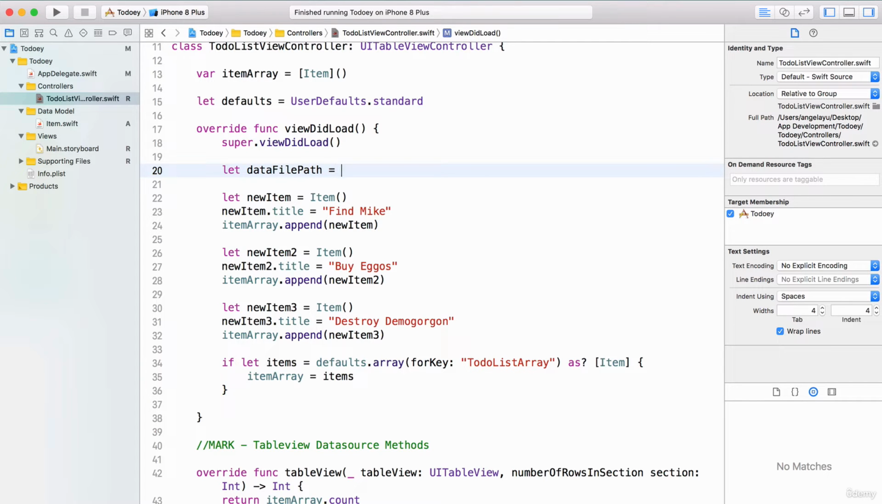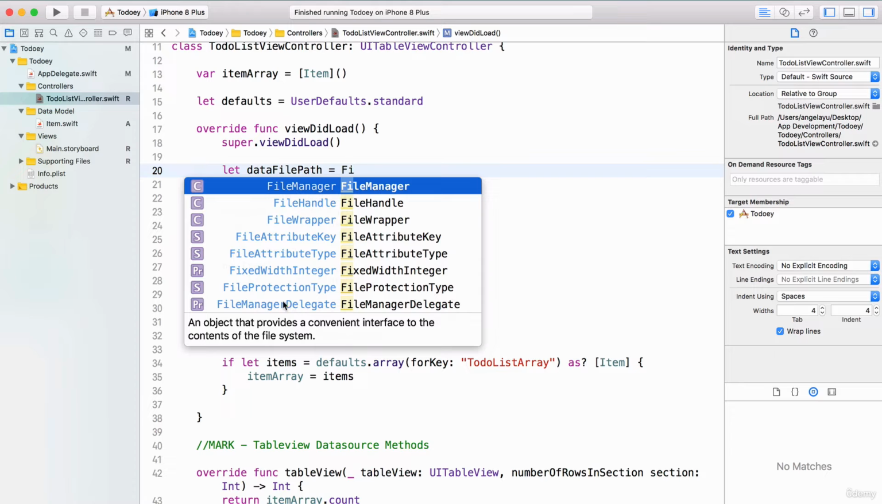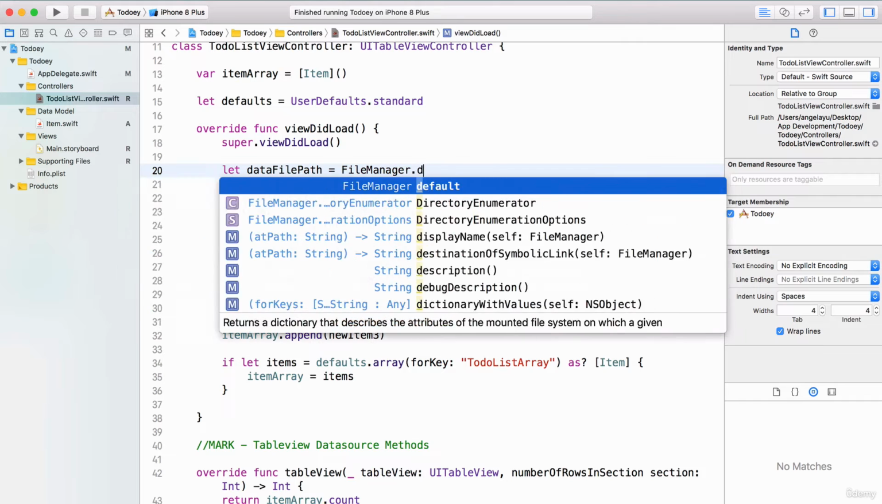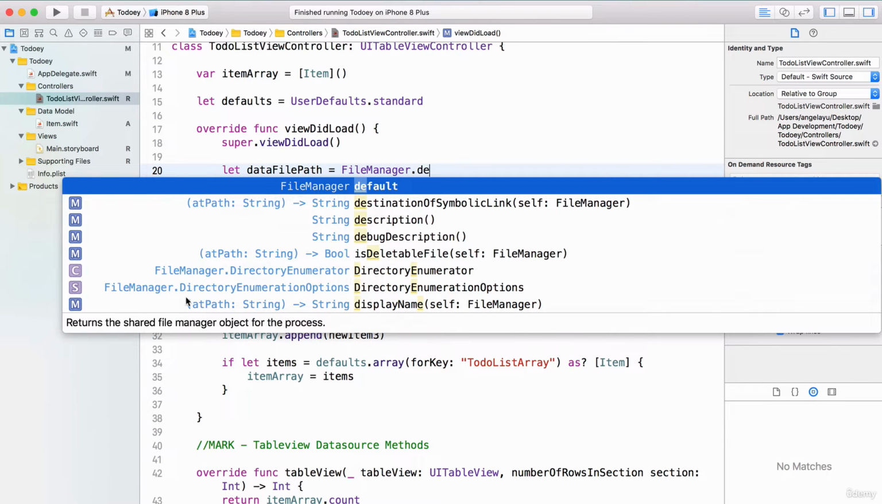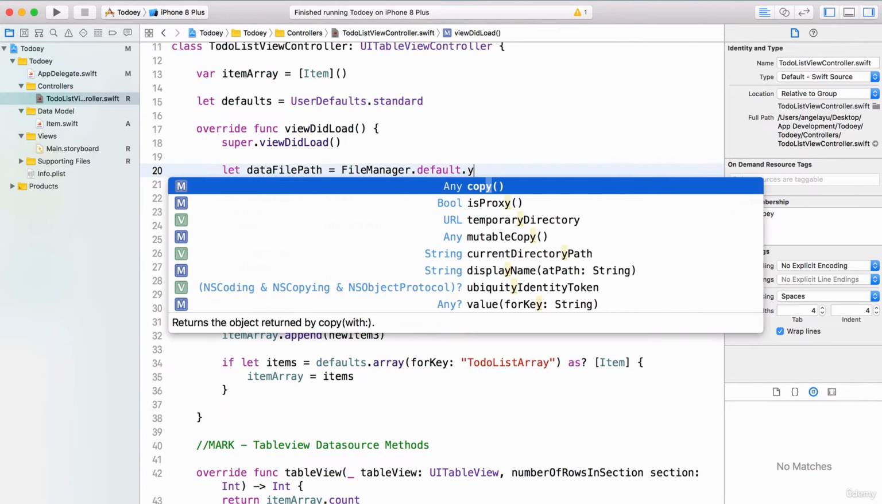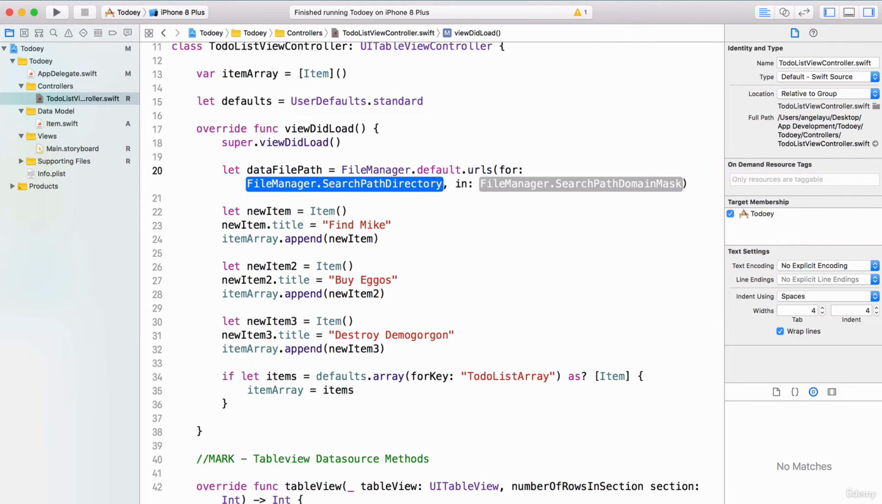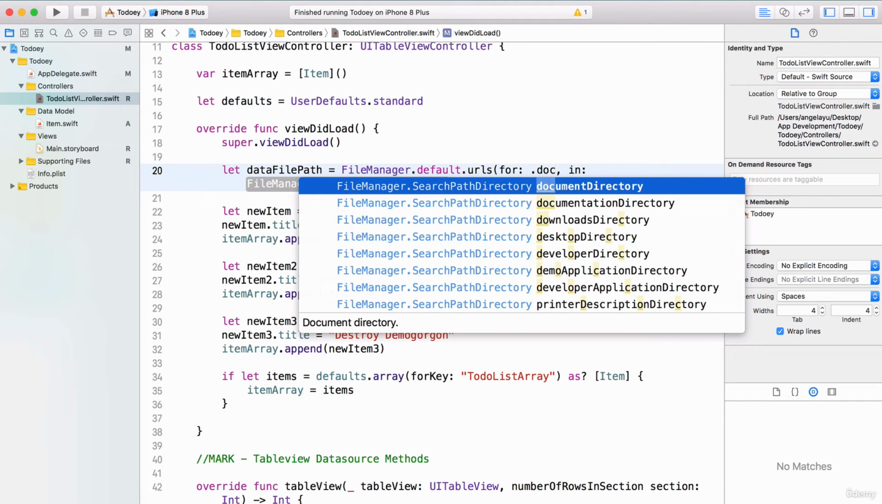And this is going to be set to equal FileManager, which is an object that provides an interface to the file system. And then we're going to use the default file manager, which is a shared file manager object. So this, you should now recognize, is a singleton. And this singleton contains a whole bunch of URLs, and they're organized by directory and domain mask. So the search path directory we need to tap into is the document directory. Now be careful here, you're not looking for the documentation directory. That's something entirely different. We're looking for the document directory.